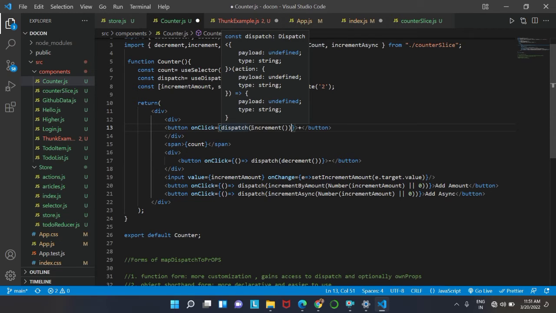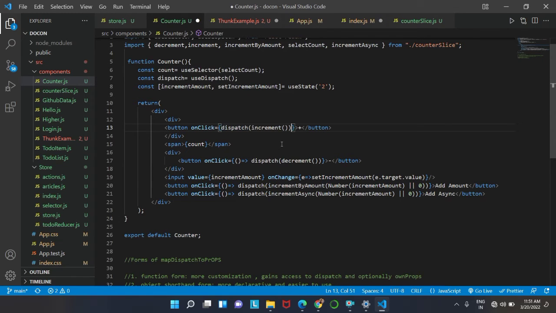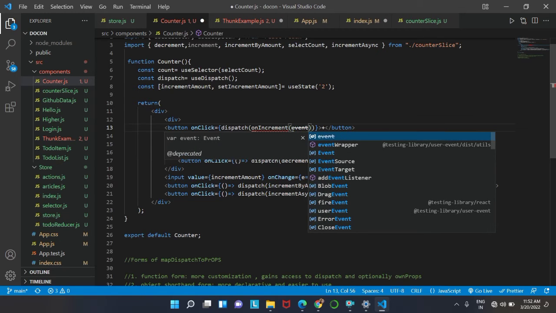We may also want to forward arguments of our action creators. So we will create a function onIncrement and then we can pass onIncrement inside our dispatch. For example, I will add onIncrement and inside that I will give the argument event, or e. So that is how you will do it.